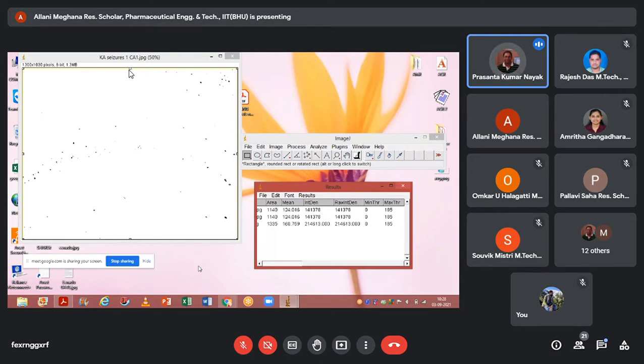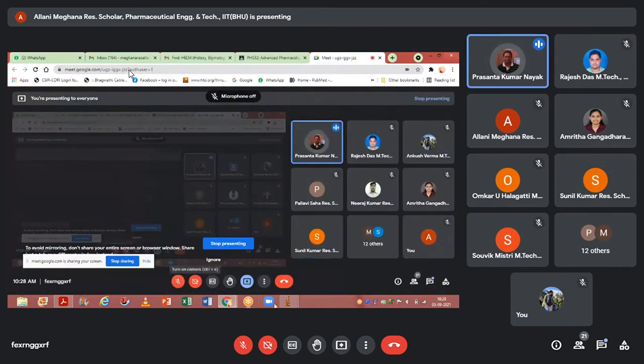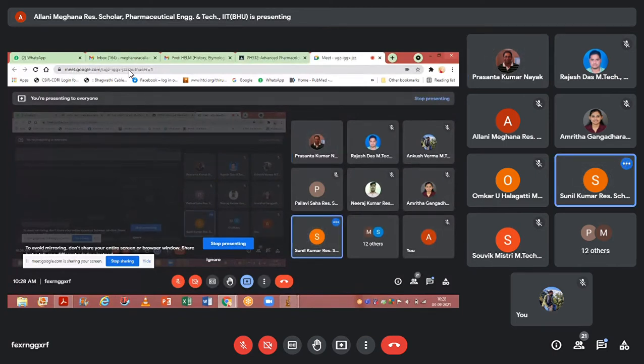Do you know how CA1 looks like? Hello, Sunil. Hello. Yes, sir. You know how CA1 looks like? Cornu Ammonis one layer. Have you seen it?